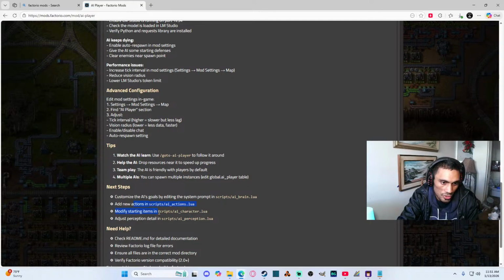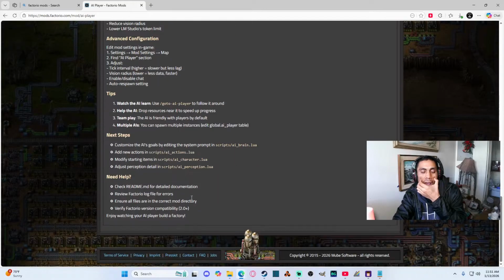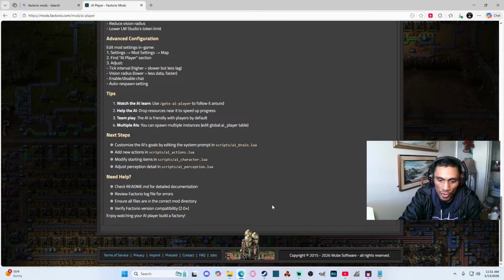Alright, add new actions in scripts/AI actions.lua, modify starting items, adjust perception detail. Check readme.md for detailed documentation. Review Factorio log file for errors. Blah blah blah.